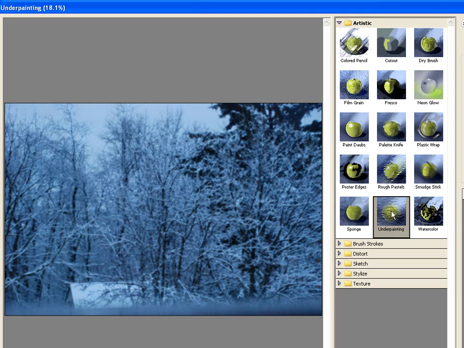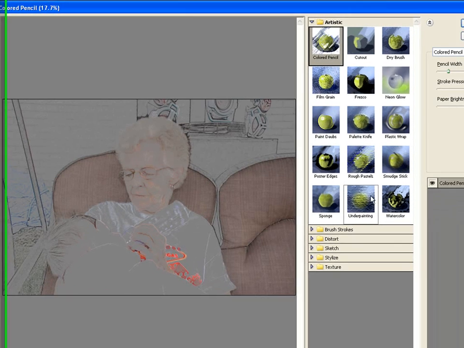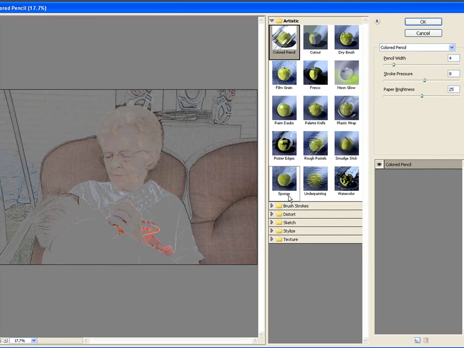There's an underpainting. Okay, what I did here, I actually switched pictures on us here just so we can see some of these a little better. Sometimes these work better than that white and black scenery type thing with the snow there. With people, with any kind of portrait picture you may take. That's a colored pencil. You can see how it kind of highlights.